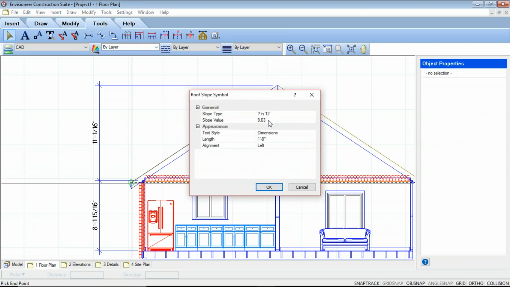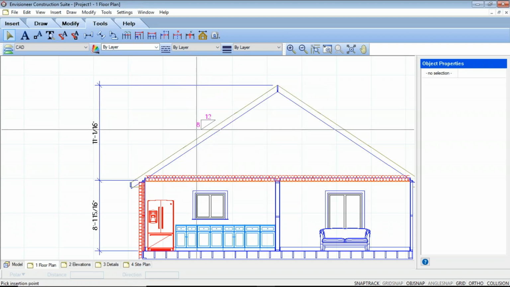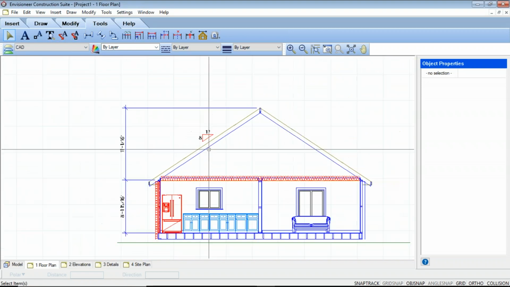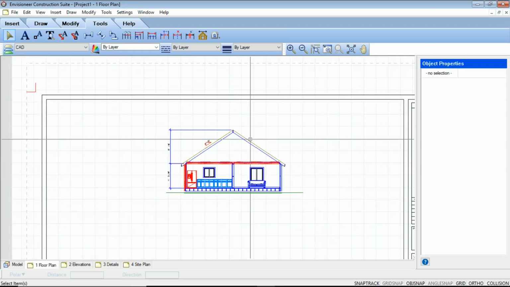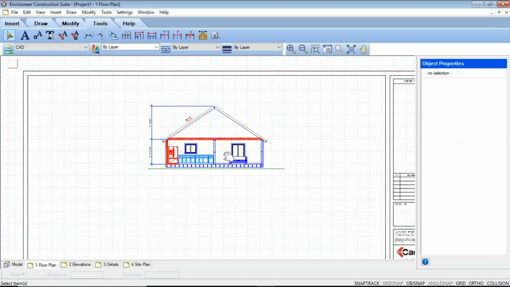And we're saying that this is an 8 slope, so I can just modify this to say 8 exactly. And then I can say I want this to use a certain style, which is our dimension style. And I want the length to be, we'll say 2 feet, and we'll say alignment to the left, and then we'll say OK. And now I can drop in that roof slope tool to show the slope of that roof. And you can do this again around your entire model for all your different slope types.